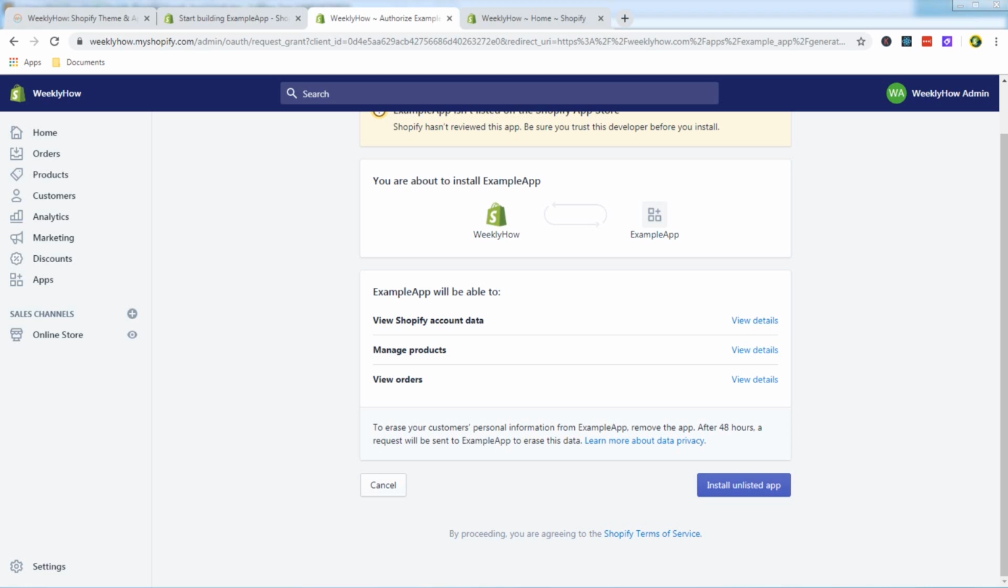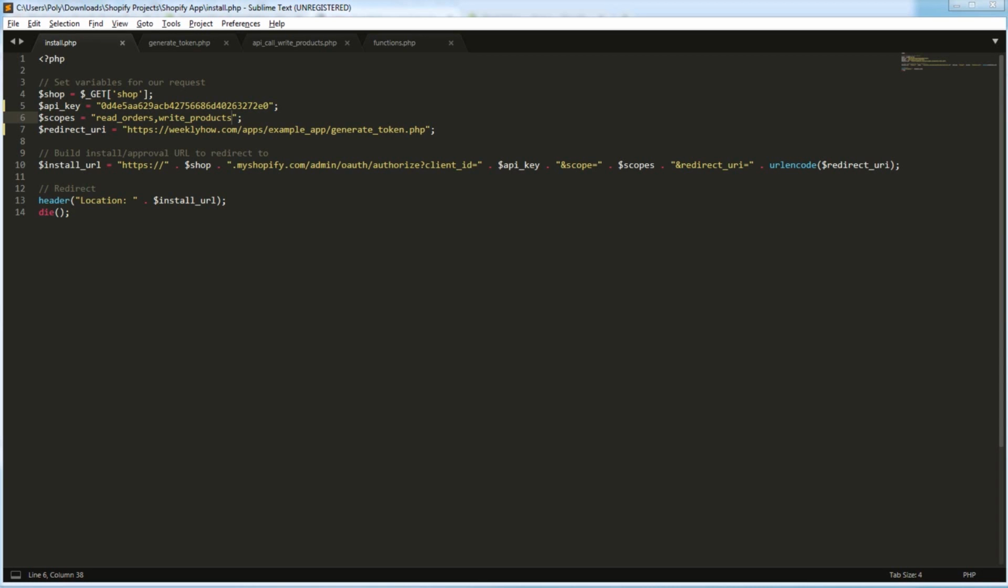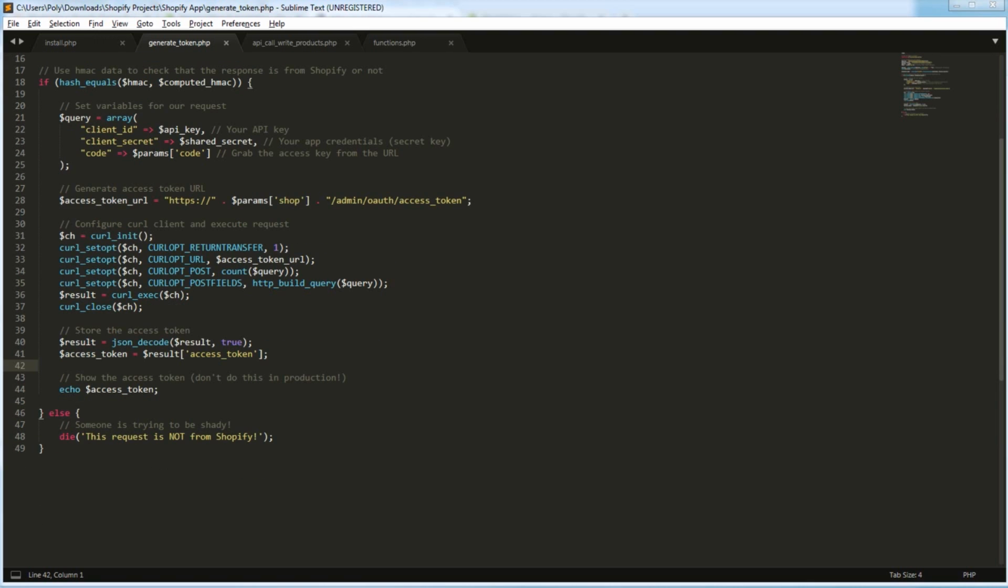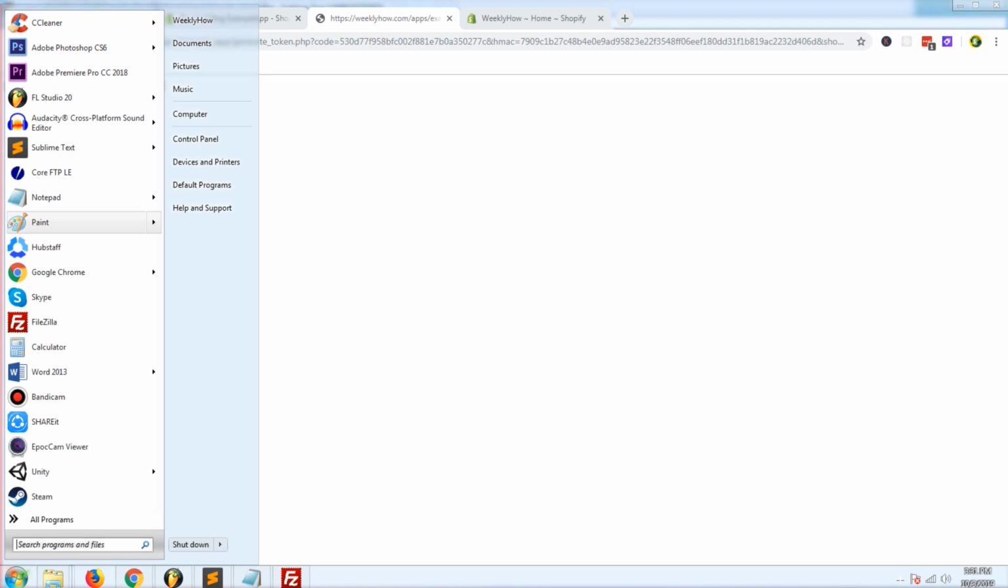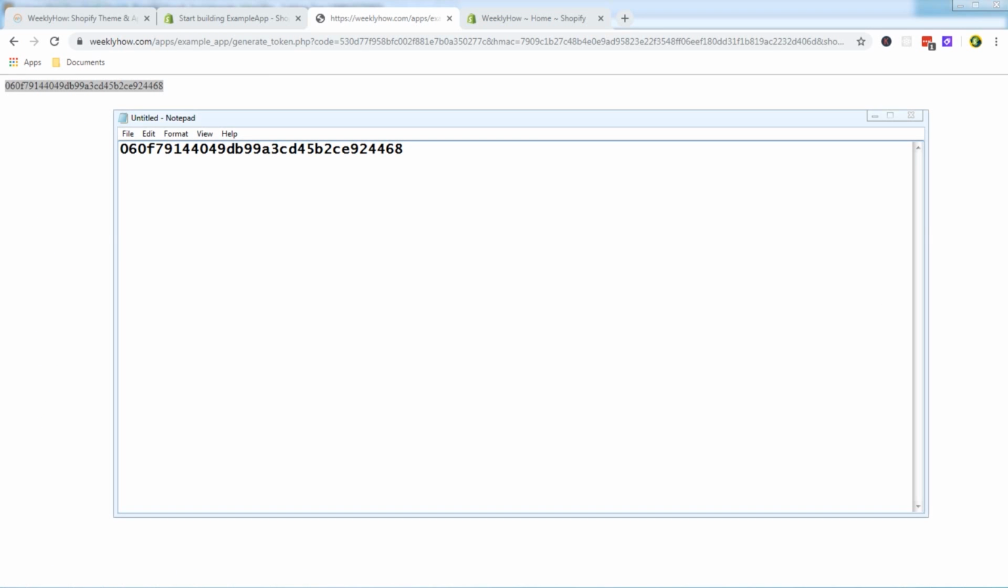Now, let's install the unlisted app. Let's try that, shall we? I'm expecting there's going to be an error. Oh, no, there's no error. Now, this is our access token. As you can see right here, it echoed out, right? So here in our script, generate token, we have echo access token, and this is the token. So let's copy this token and then open a notepad and let's just paste it over here. This is really important. The token is like the password of your store, so you need this.